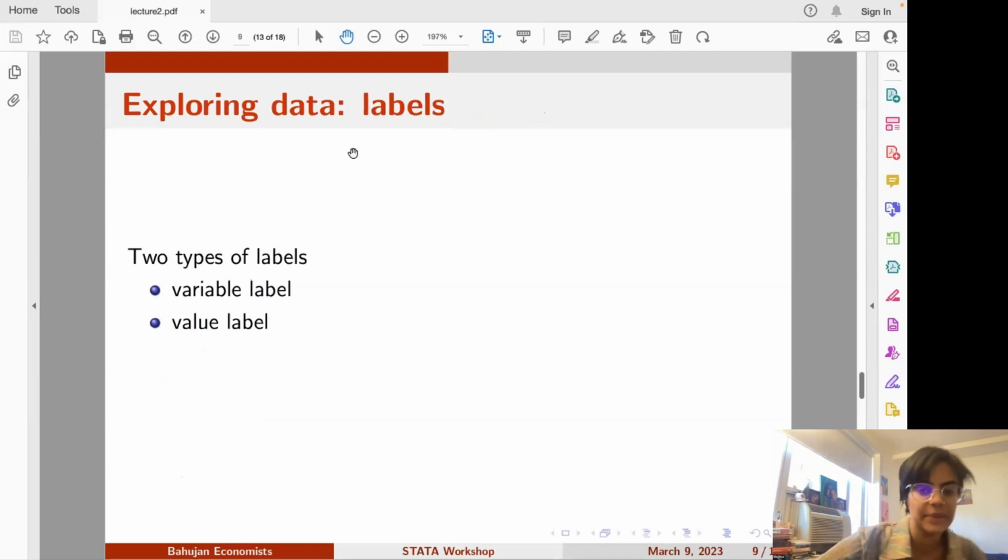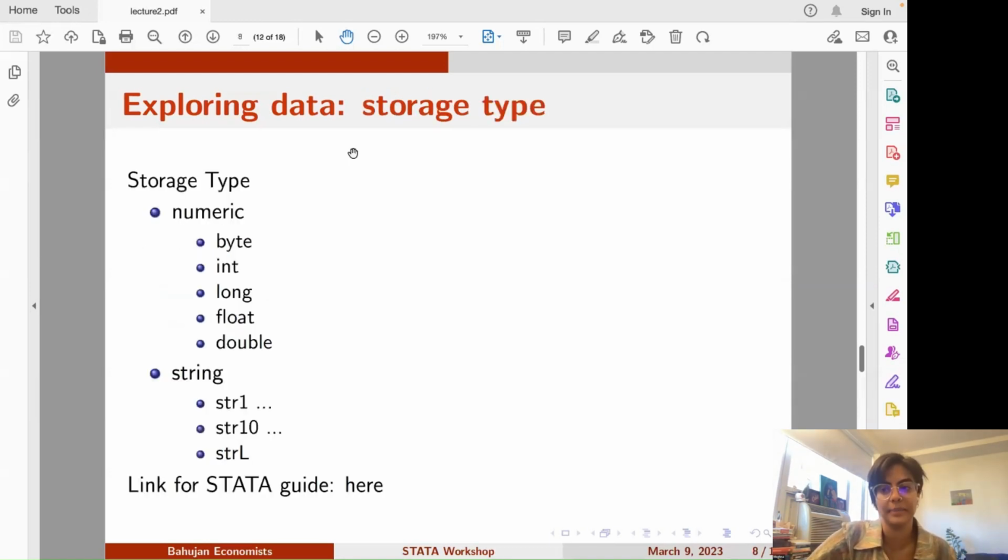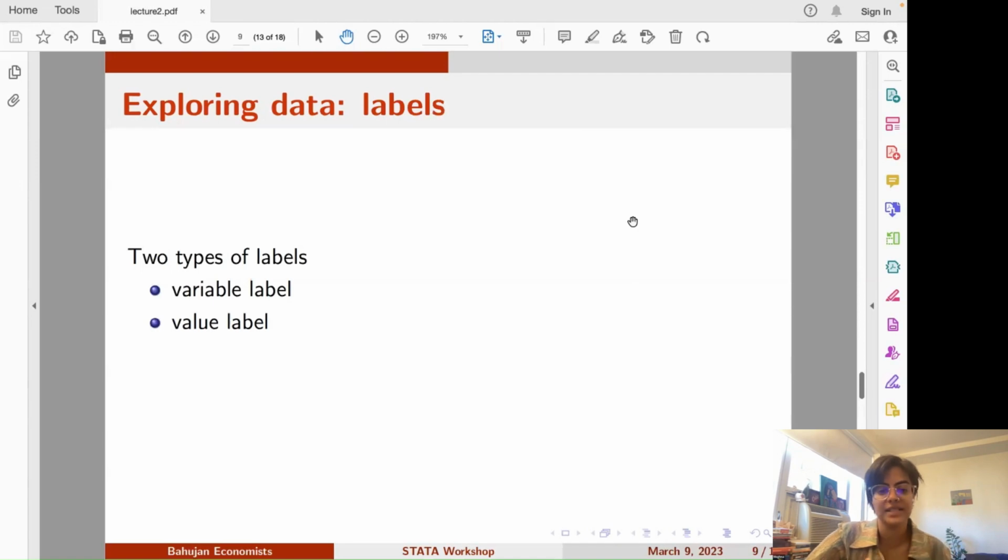Okay, now let's go on to labels. Are there any pressing doubts about storage type? Numeric versus string. Some confusion about why things that seem like strings are stored as numeric, but we will get to that. Okay. Thank you, Fareen.